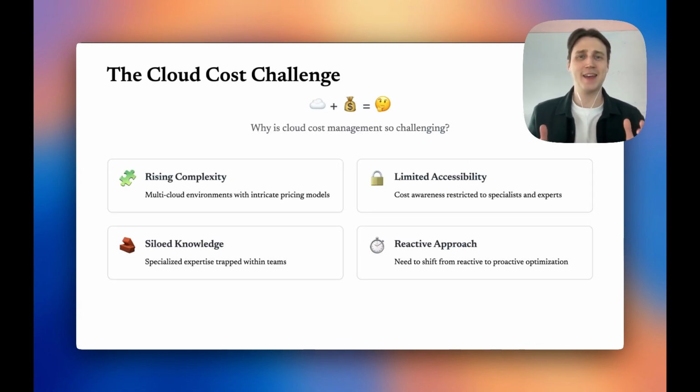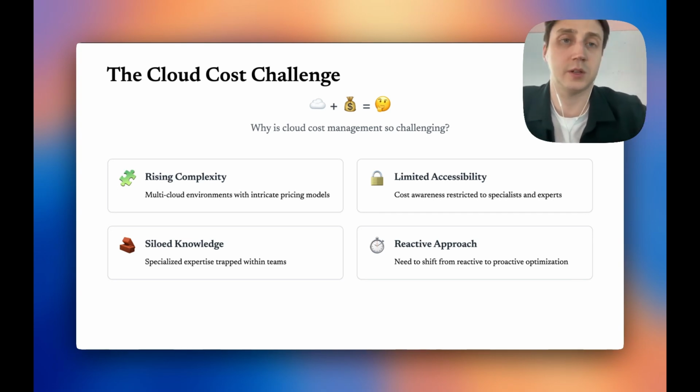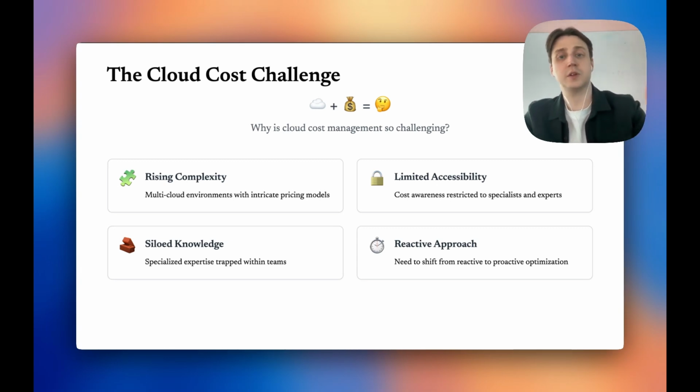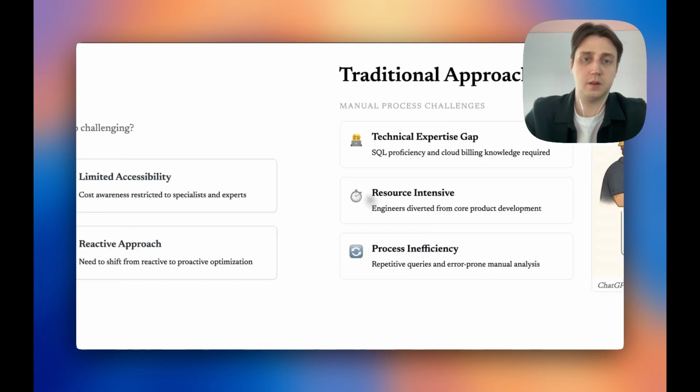Now let's talk about why cloud cost management is so challenging. The rising complexity of multi-cloud environments with their intricate pricing models makes it difficult to maintain a comprehensive view of cost. Access to cost data is often limited to specialists and experts, creating bottlenecks in organizations. Knowledge about cost optimization tends to be siloed within teams rather than being broadly accessible. And finally, most organizations find themselves taking a reactive approach to management, responding to high bills after they arrive, rather than proactively optimizing beforehand. These challenges create a perfect opportunity for AI assistance.